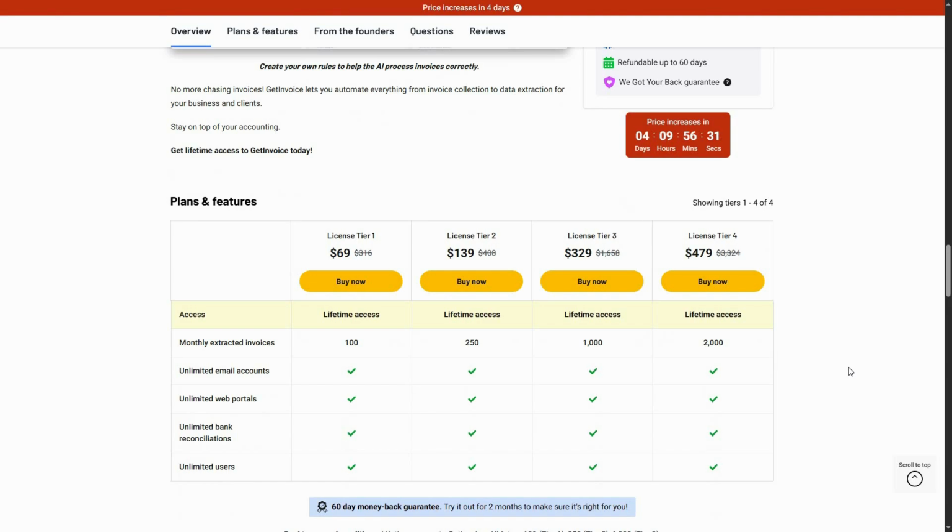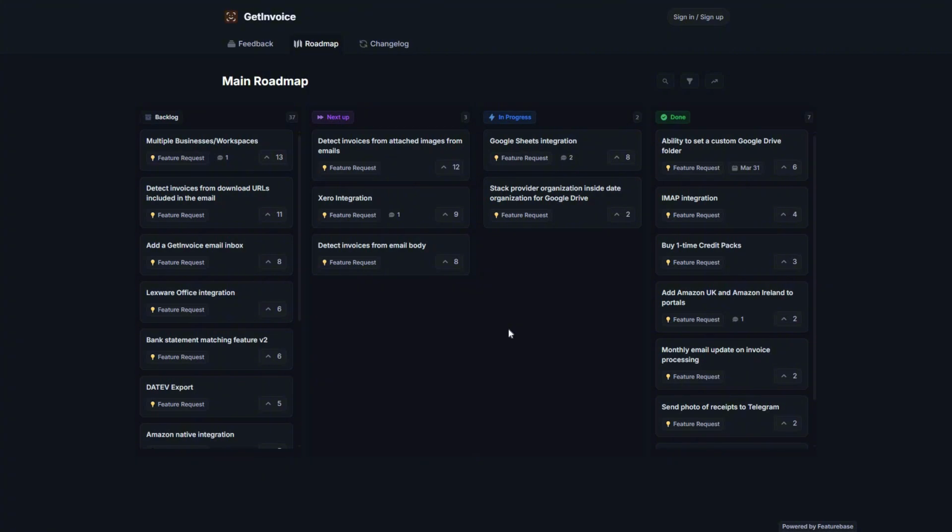Now before I show you how this tool is going to work, let me first take a look at the roadmap. As you can see, here is the roadmap of GetInvoice, and on the left side you can see all of the features that are currently in the backlog. Multiple businesses or workspaces is a very good feature on the roadmap. If this feature is implemented, you can add multiple businesses or different workspaces on your account. That is going to be amazing.